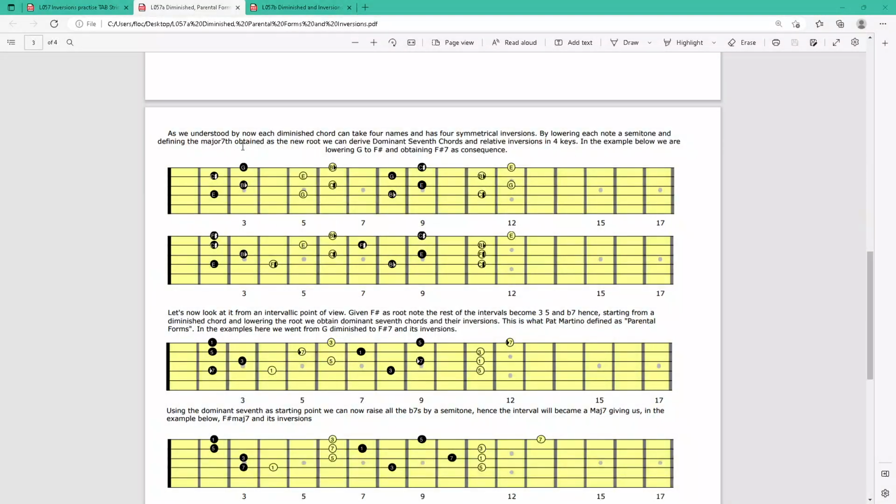So this is one of them, for example, but this is also diminished, and again, same property, right? Or this is also diminished, just different string groups. And in order to study inversions, there is a reason why I subdivided them like that, because one by one, we're going to go through all of them. As we understood by now, each diminished chord can take 4 names and ask for some magical inversions.